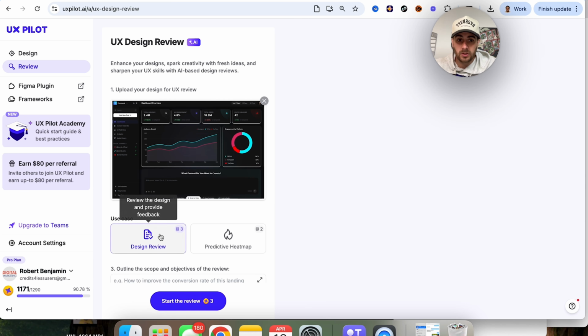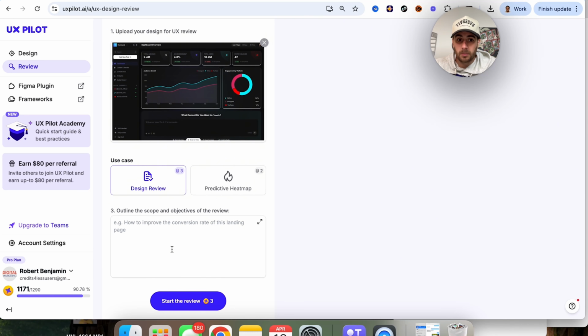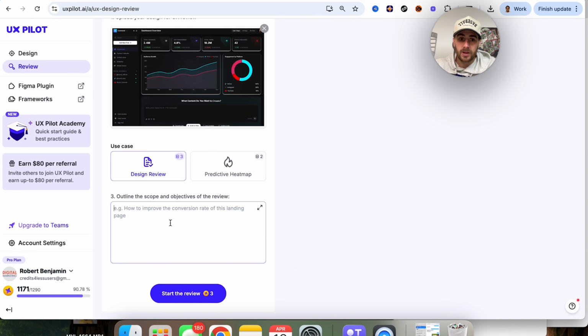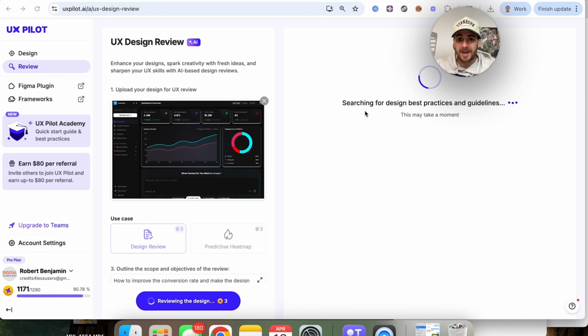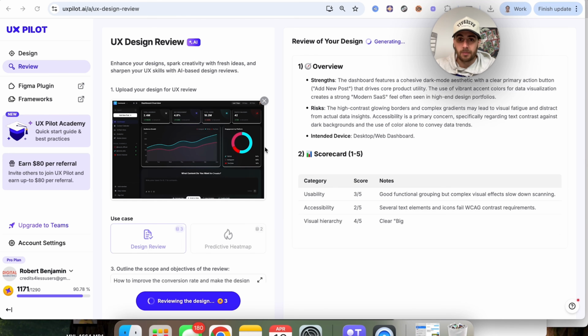So this is going to actually review the design and it's going to provide details. So if we come over here, we could outline the scope and the objective of the review. We're going to say how to improve the conversion rate and make the design much more simple and modern. We're going to click on start review. And now this is going to go through. This is actually going to analyze our design. It's going to search for best practices. It's going to generate a comprehensive review.